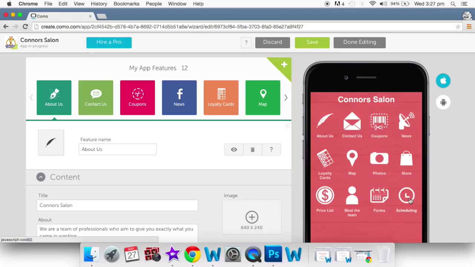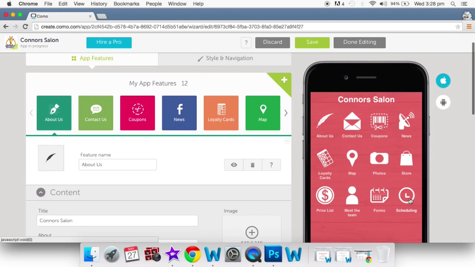And finally, I'm going to teach you how to add in the scheduling option. So, if you have an online booking system through your website already, you can go through and connect them up so then customers can make an online booking straight and directly through your app. So it makes it a heck of a lot easier for them than having to go onto your website and go from there.